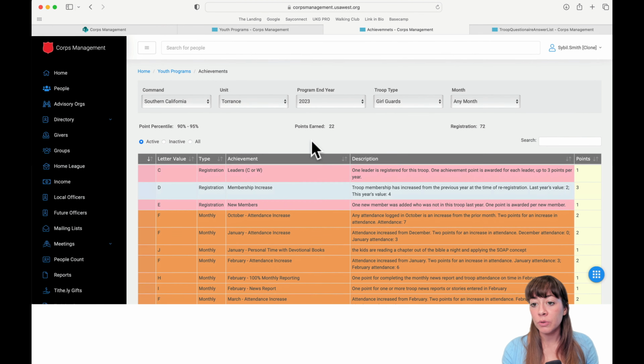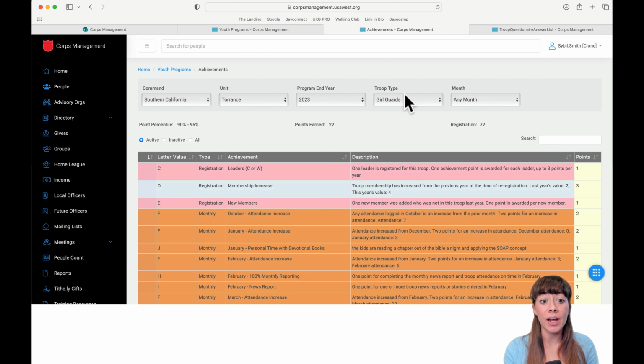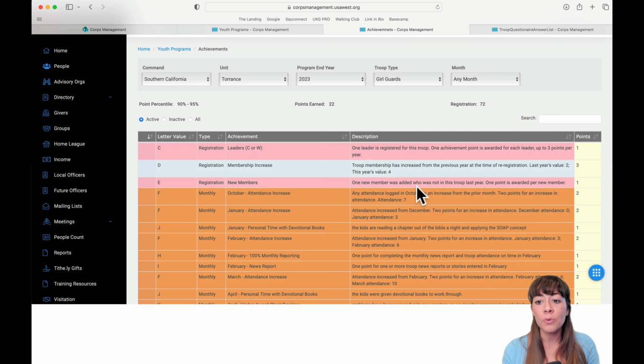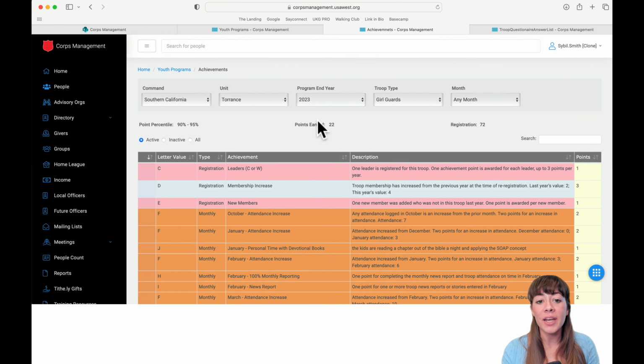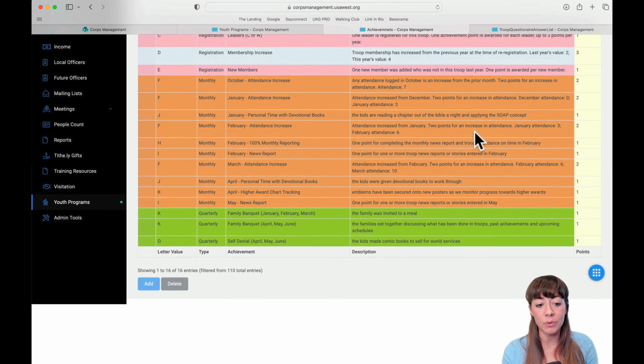So it's important to go through and keep track of what your corps achievement points are, because that can earn you money. If you are in the top three troops that have the most achievement points, you can get money to go towards your corps programs. Also, if you get over 60 points, you get a plaque and you get the year engraved on there. It's just a great way to encourage kids to keep investing in the troops program. So keep track of your points, and this is a good way to view those things and to add them too.